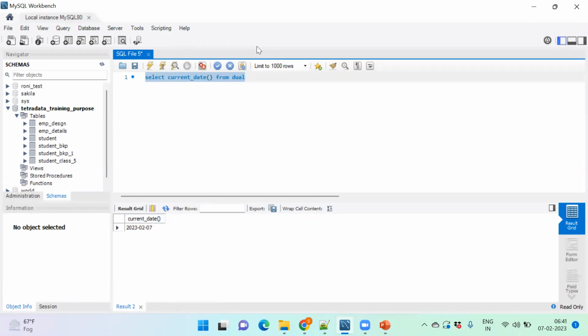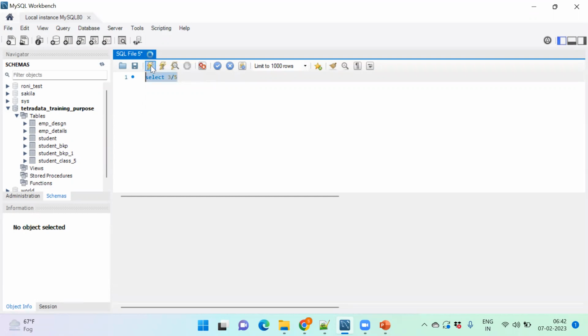Mainly developers use it to test complex functions or complex calculations in dual. After testing, if it is fine, they can apply the same logic on top of real tables and columns. Even so, we can directly put select and the calculation without from dual. It's the same thing and it should work as usual. 3 by 5, let me check. It should be working. Yes.